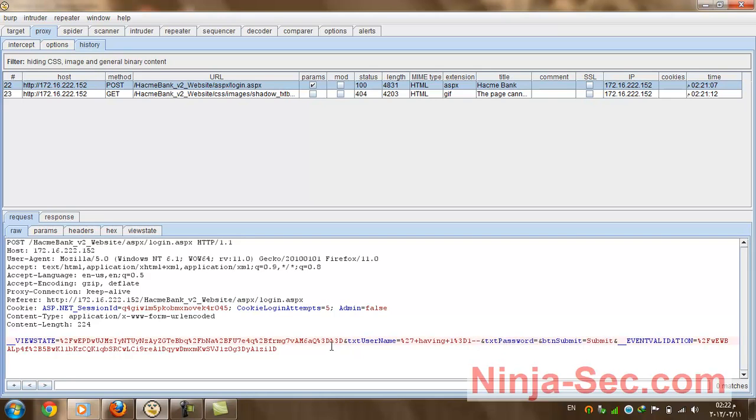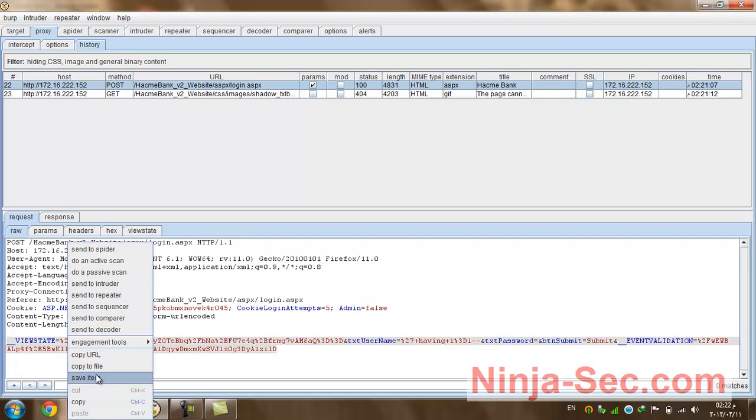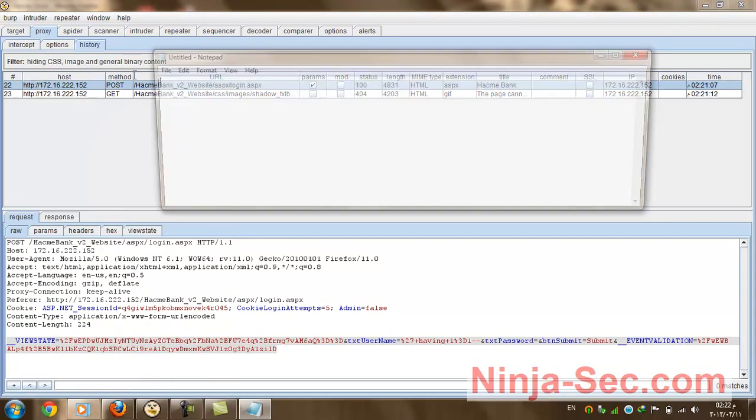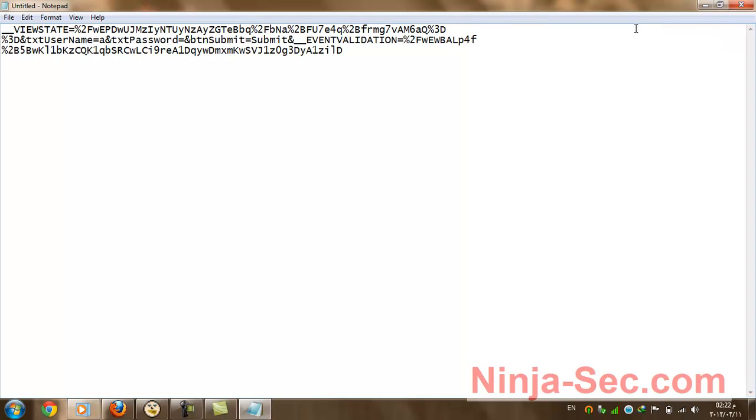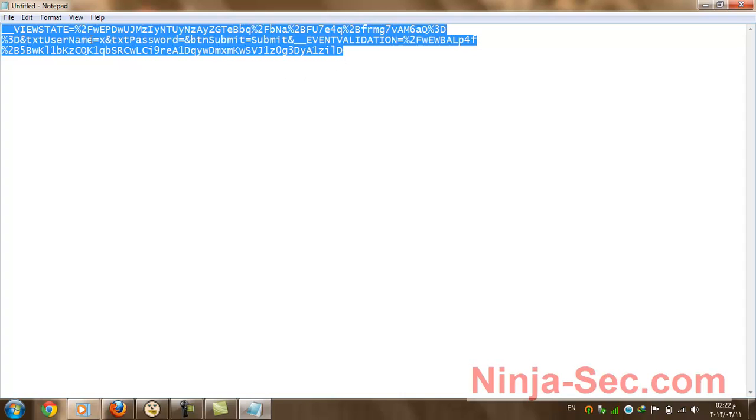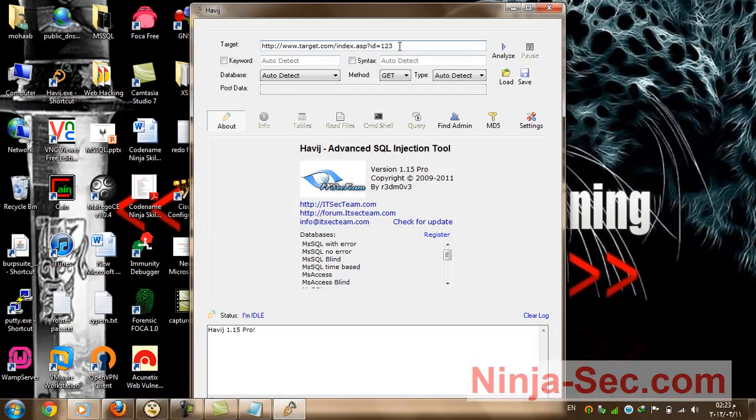Okay, first we will copy this request here. This is a post request, copy and open Notepad, and let's change something here. We will go to text username and remove all this and enter a here, or x, or anything you want. Okay, and copy, then open Havij.